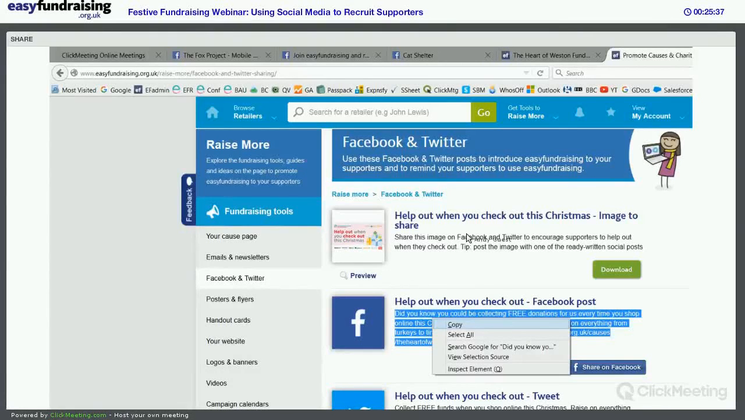Excellent. So I could download that image, upload it on my Facebook, and then highlight this piece of pre-written Facebook text, and paste it under there, and I've got an image and a message from Easy Fundraising. Yeah. Brilliant. That's absolutely correct.